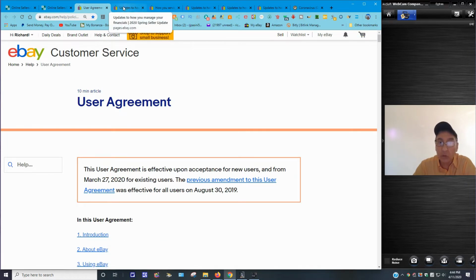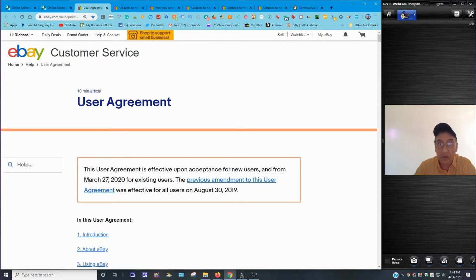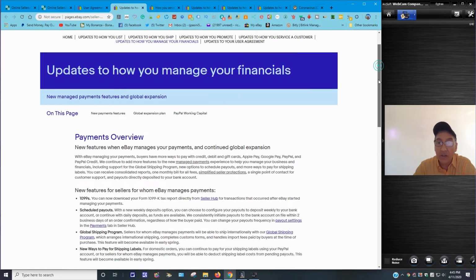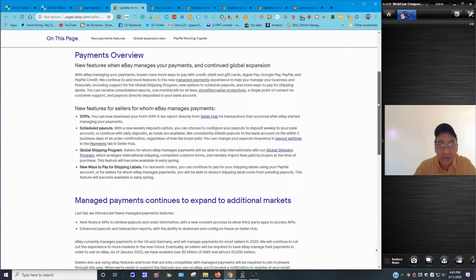I'm going to leave these windows open because, again, I want to revert back to myself. I want to just catch up on some stuff and read up on it. Here's the other one over here, updates to how to manage your financials. That other one was the user agreement. Okay, the first one is the user agreement. This one here is updates to how to manage your financials. Again, this is not as much text, but it does give you an overview of what it's all about. And again, you could read more into this.